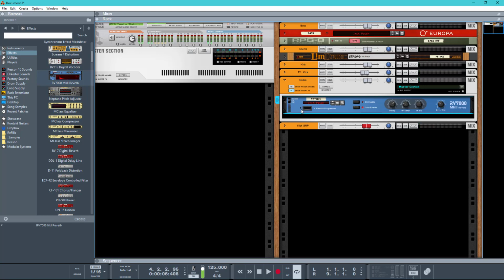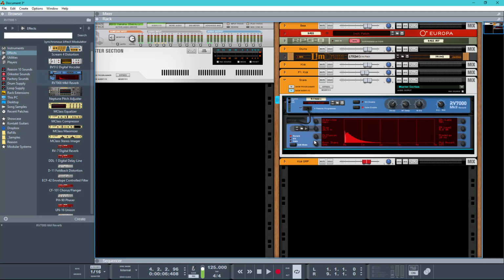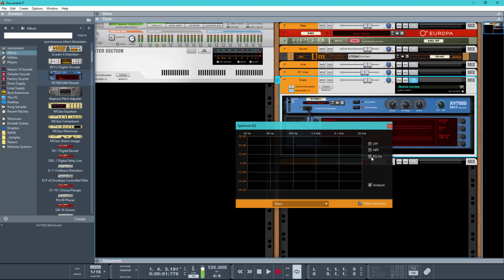Now from here I could open the remote programmer and make all sorts of changes to the character of the reverb, but for now I'm just going to go to the gate section and give it a bit more of an abrupt cutoff. And then as with the kick, I'll use the Spectrum EQ window to just dial out a bit of the mud and make it a little bit brighter.